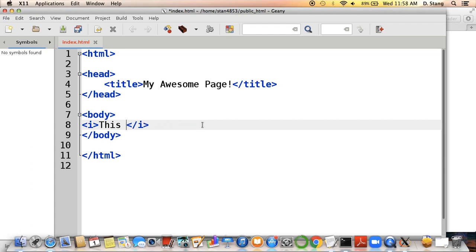or actually, let me do this. So it's a similar idea to the bold tag, except instead of the lowercase b, you have the lowercase i. And again, anything that's between the italics tags, that will be italicized when it's displayed on the web page. So if I want to see what that looks like, you can see that text is in fact italicized.